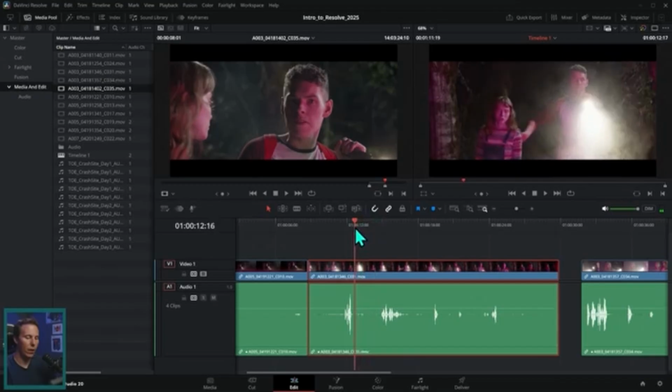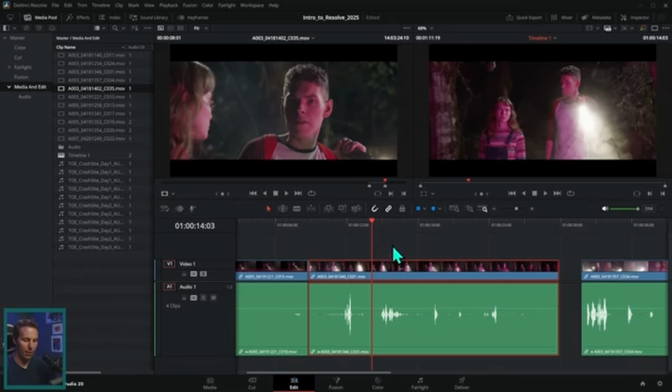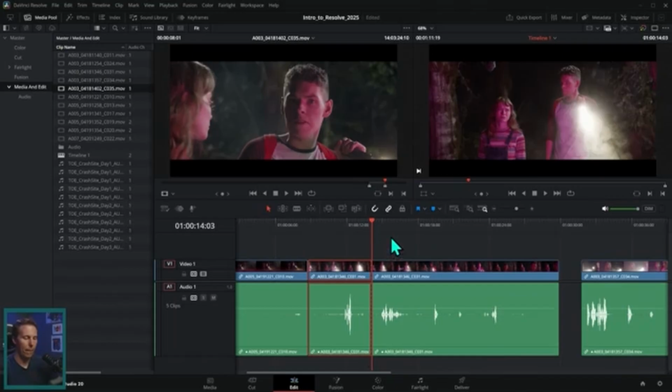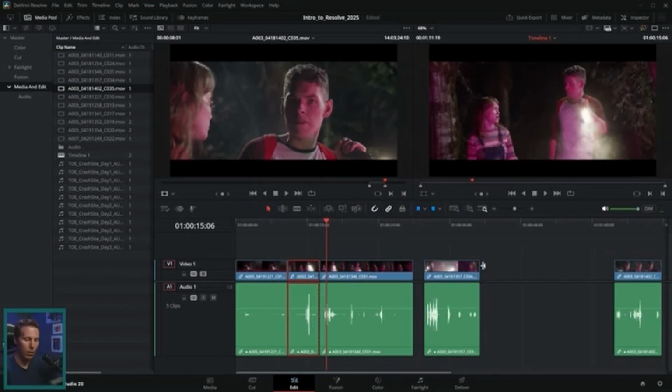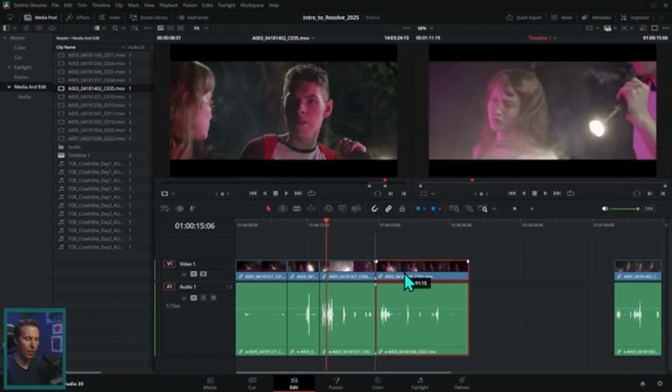What I like to do is figure out where I want to cut by moving this playhead back and forth, and then use a keyboard shortcut to split it. The default keyboard shortcut for Resolve is Control \. That's the \/ that's right above Enter, like the return key kind of in the middle of the keyboard. If you hit that, that will split this clip right where that playhead is. And then you can move the clips around and put this clip here in between them, like this.